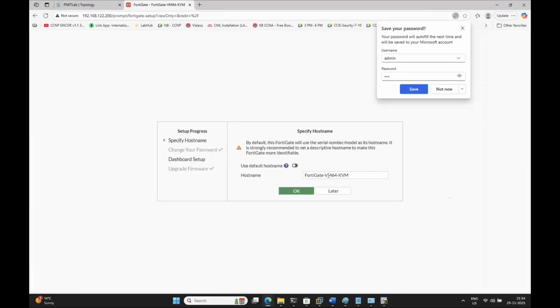It is saying begin. It is asking, do you want to set any host name? Right now, it is default one. I am going to set it. What firewall name I should be giving here, guys? Tell me. Headquarter firewall. Yes. I'm matching with the topology.